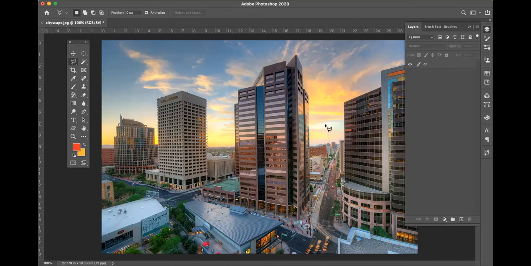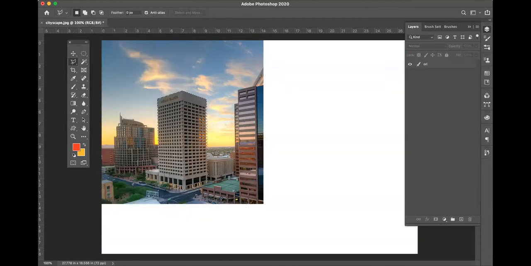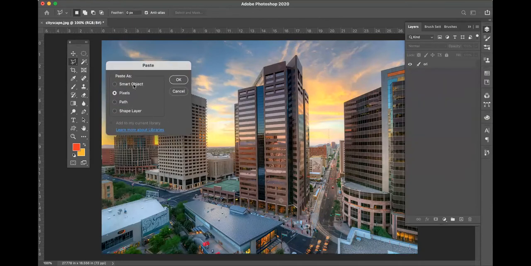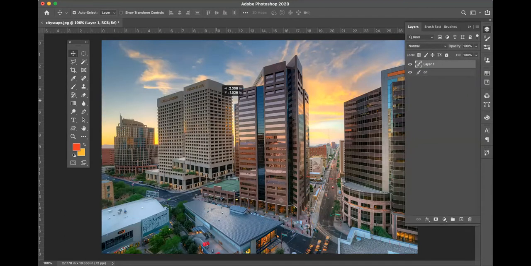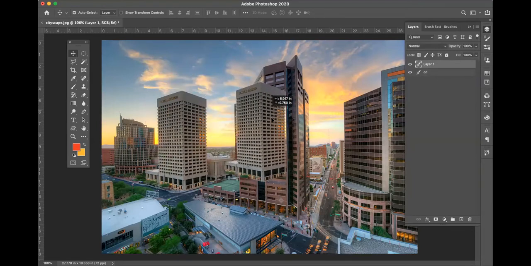Yes. Okay, so just remember, whenever it has marching ants around it, it's a selection, okay? Now let's do this. We all know cut and paste, right? I can copy this, go Command C, and then Command V. And it's going to give me this option. I can paste it as a smart object, which we'll talk about later, or as a path shape. We don't care about any of that. We just want to paste it as pixels. So I'm going to say OK. It pasted right on top of itself. So there's my building. Does that make sense?